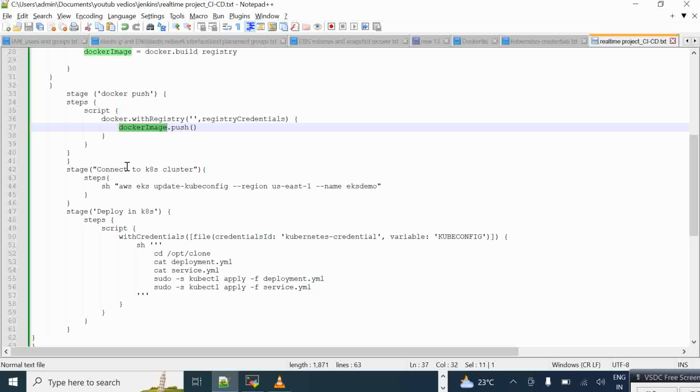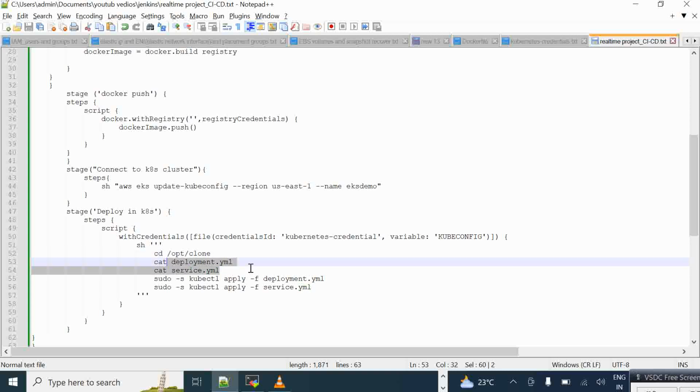Now the next stage, deploying in K8s: steps, script, with credentials, file credential ID, Kubernetes variables, config files, everything. For this we need to create the Kubernetes config file credential. We need to add one secret text; I will show you how to create the credential, then you can use it. And opt clone is my workspace location. Under the workspace I have two files, the deployment YAML file and the service YAML file.